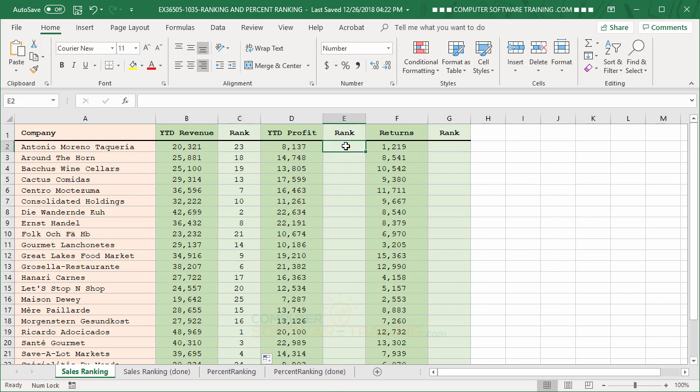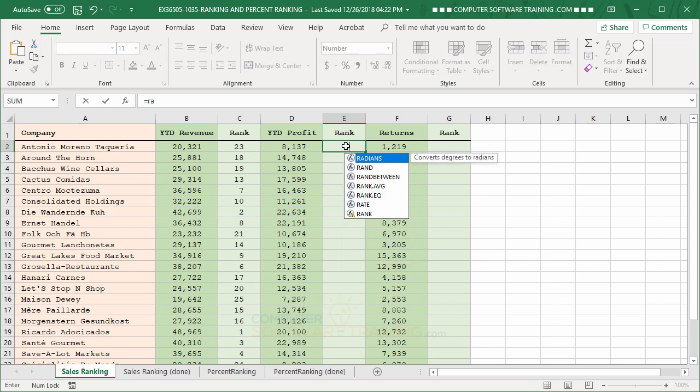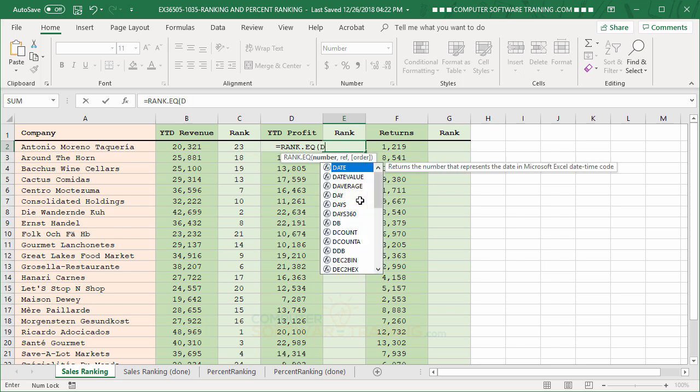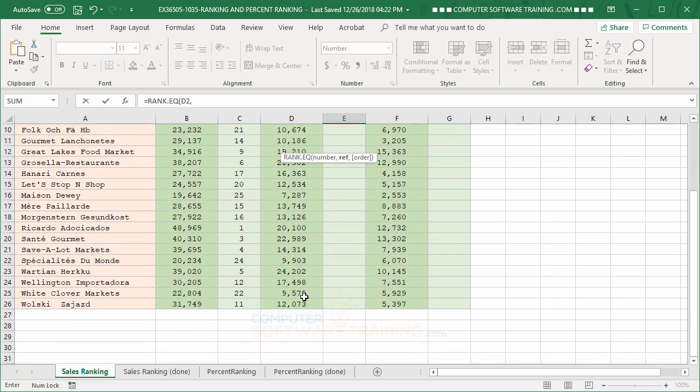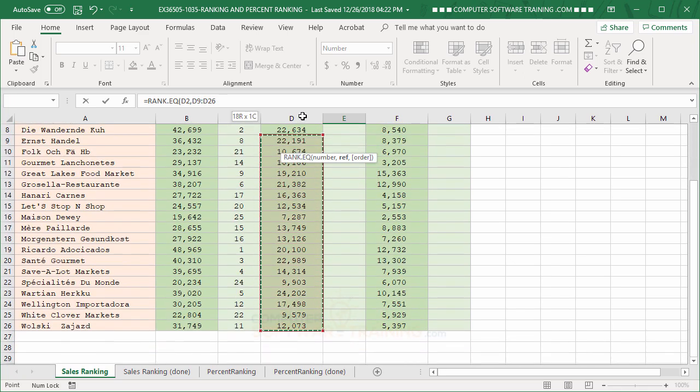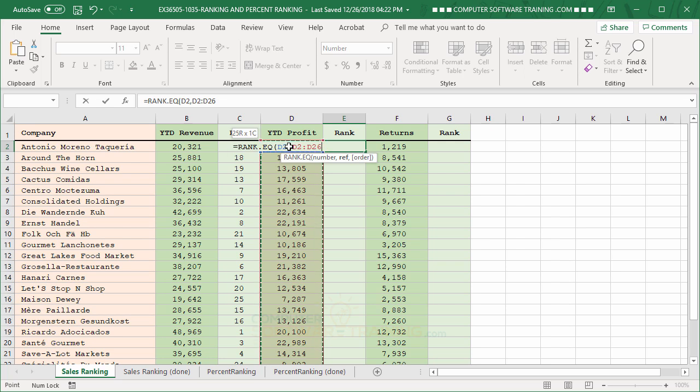So we'll go to here, we'll do an equal, RA, there's our RANK.EQ. We'll just type in D2 because we can't click onto it, comma, all right? So we're comparing that number to, and then we'll go to the bottom here and select up to there. We just get D2 through D26, comma, and we can just type in 0, right?